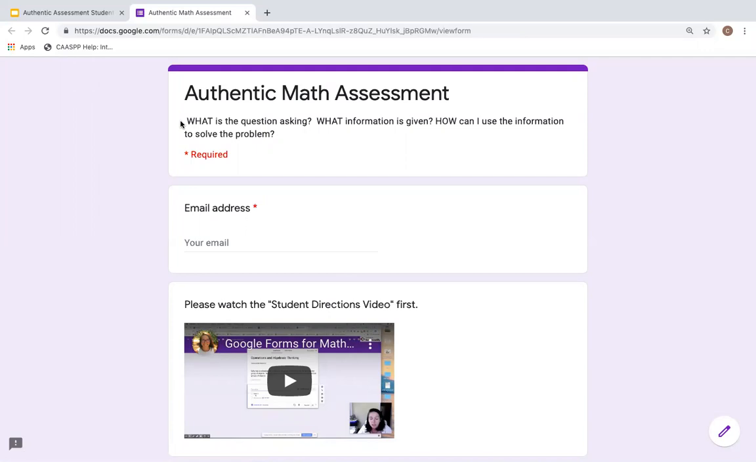At the very top, you'll find 3 questions. It's helpful to use these questions as a support while working. What is the question asking? What information is given? And how can I use the information to solve the problem?